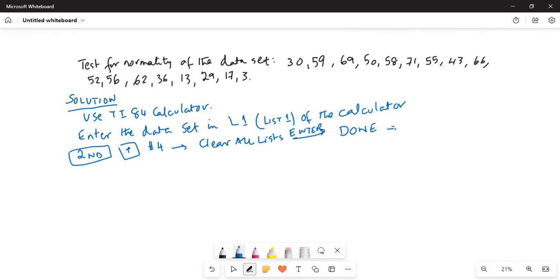So this step clears the memories of the calculator of TI-84. So let's start with it. We do second, plus, 4. Clear all list on the calculator screen, hit enter.